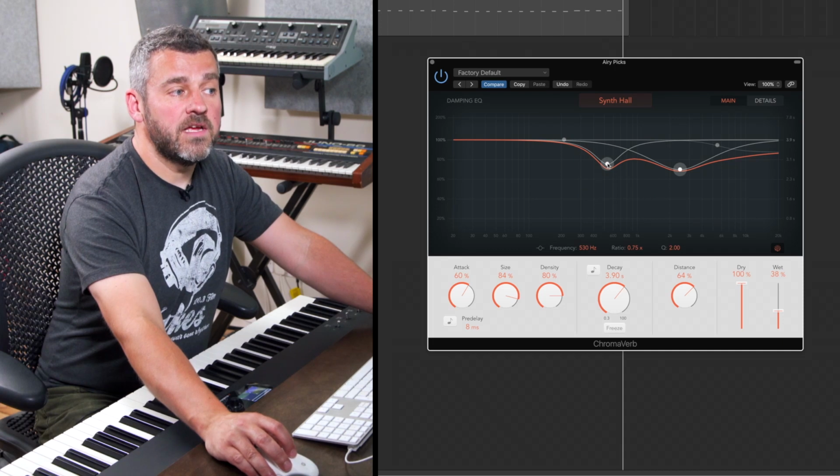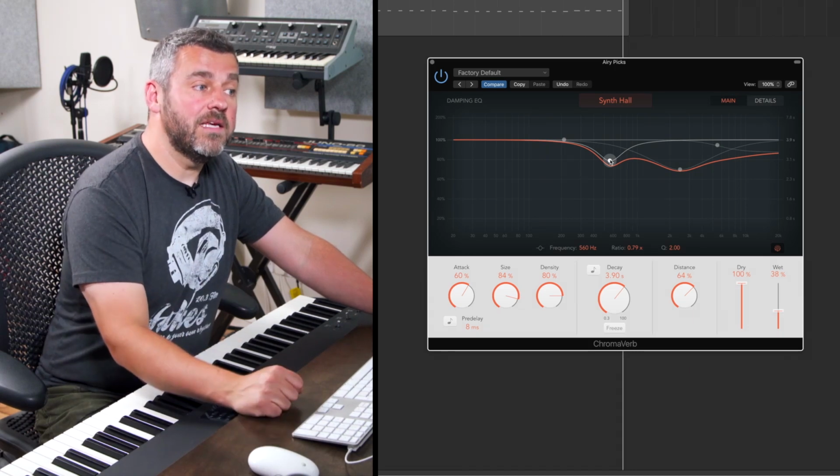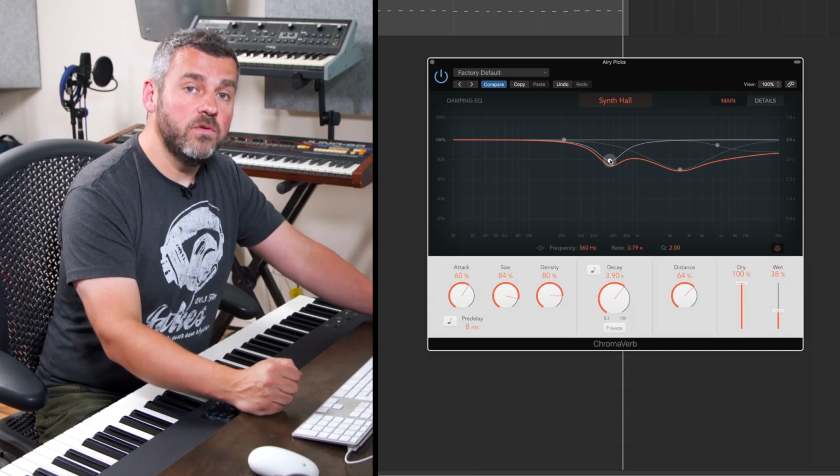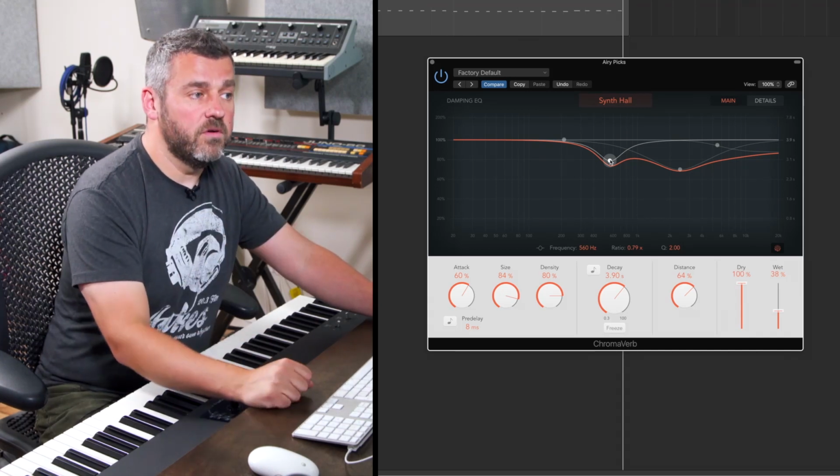Again, I can control these. I can click on them, I can choose the frequency that I want to cut or boost, and I can then shape the reverb even further like this. So using the synth tool, let's again hear how we can use these EQ nodes to change the tone of the reverb that we're working on.